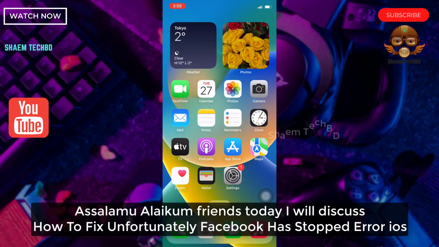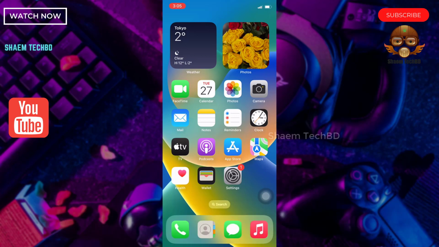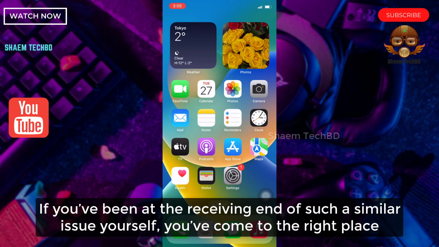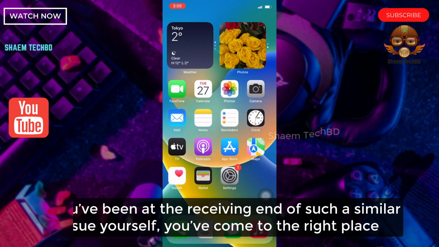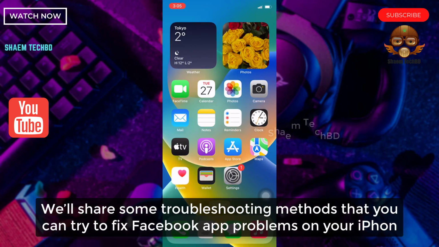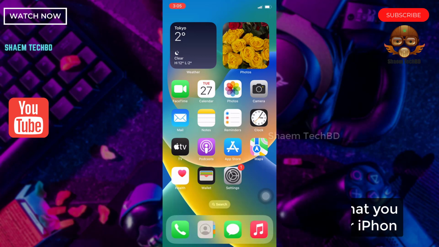Assalamualaikum friends, today we'll discuss how to fix "Unfortunately, Facebook has stopped" on iOS. If you've been at the receiving end of a similar issue yourself, you have come to the right place. We will share some troubleshooting methods that you can try to fix the Facebook app problem on your iPhone.